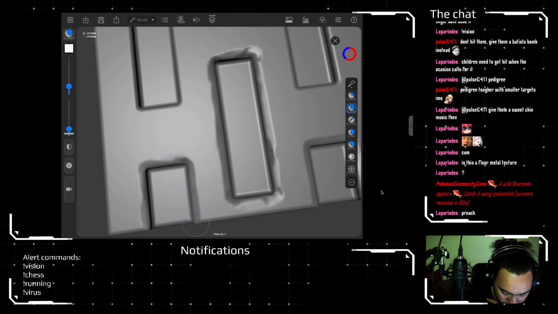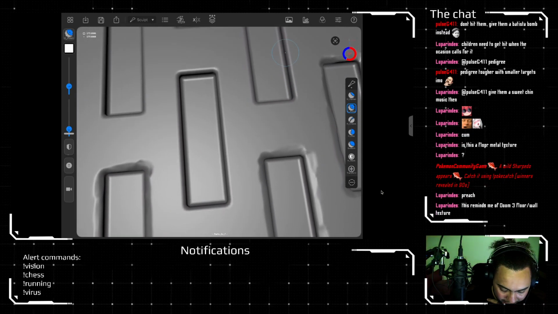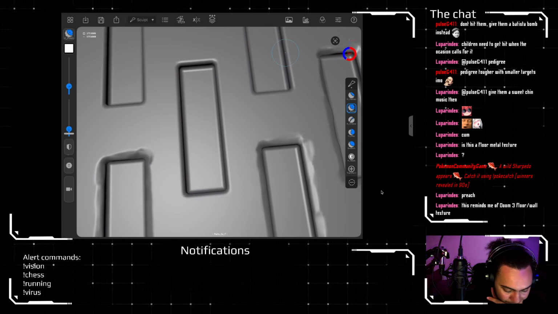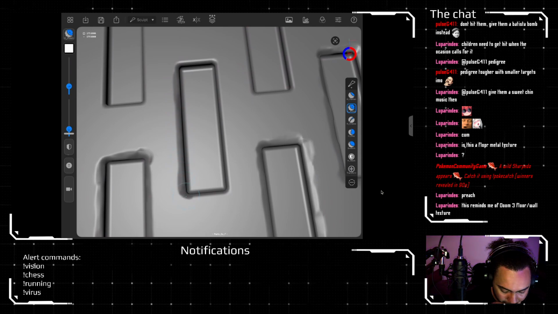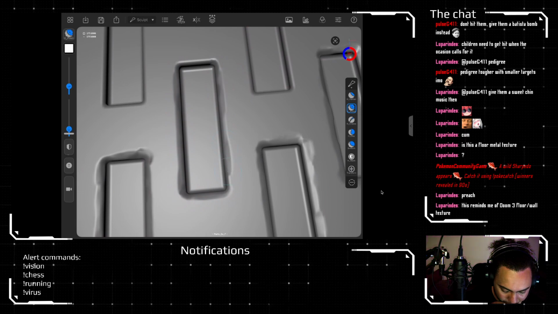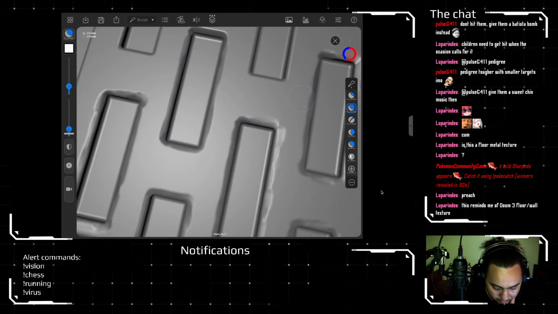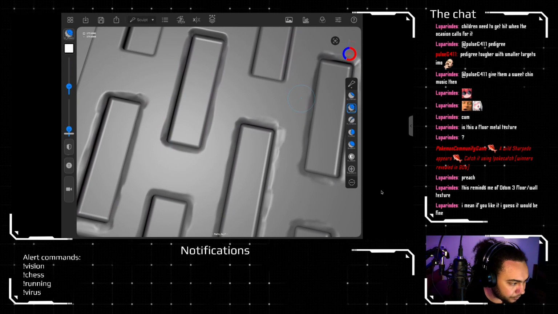Okay. Imagine doing this kind of work all day, every day. This reminds me of the Doom 3 floor and wall texture. Yeah, that's one of the inspirations that I used to make this. You know what? Just let me finish those lines. I'm gonna show you the pieces that I'm working on, I guess. It would be fine.